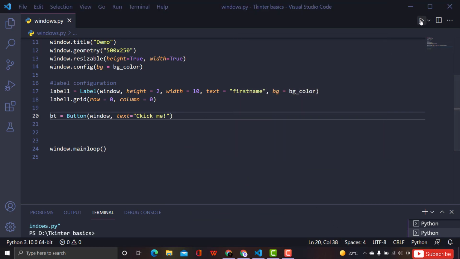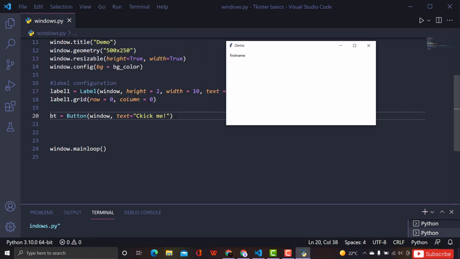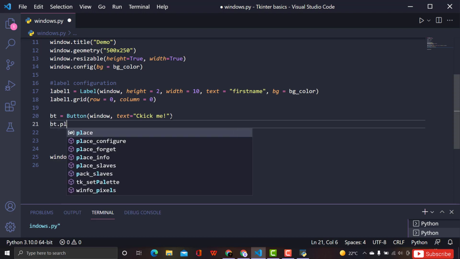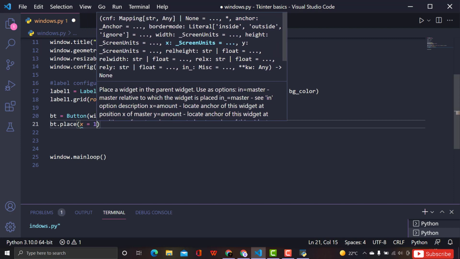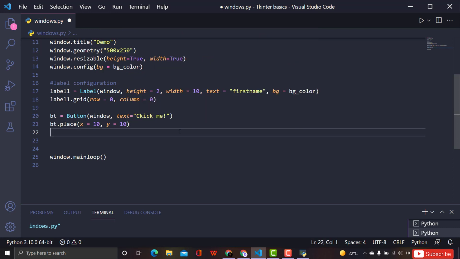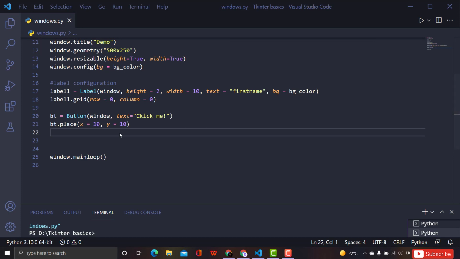Always close this one and rerun it. There's no button because we didn't place the button, right? So yeah, let's place the button. Though we have this button here, it's not going to be placed for us because the interpreter knows that we do have a button here, but it doesn't know where to place it. So for that, I'm going to use bt.place, as usual, x equal to 10 and y equal to 10. And I think this time it's going to place the button for us in the window.